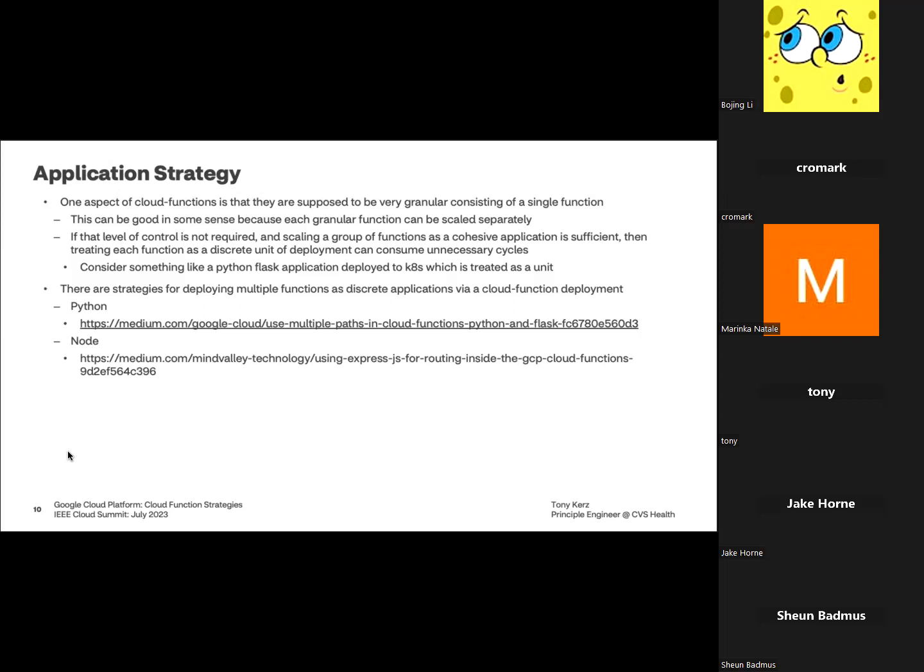Think about a traditional web API, like a Flask app or a Spring Boot app or an Express.js Node app. Usually you don't deploy those things out with just one endpoint. A lot of times you deploy them out with a few dozen endpoints, and you think of that as a unit of deployment, like a microservice.